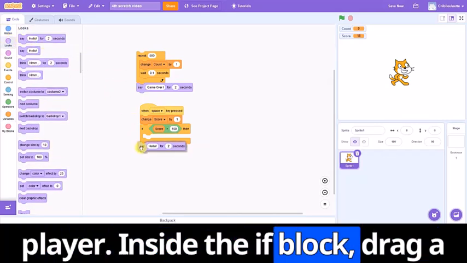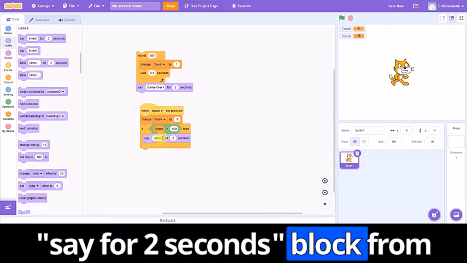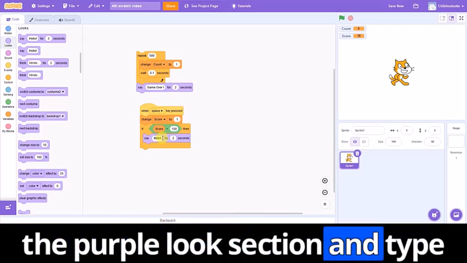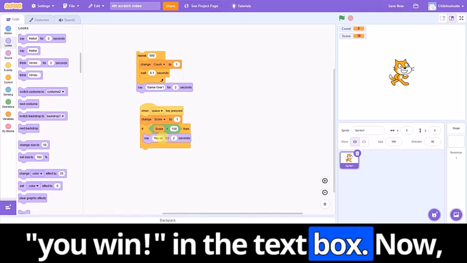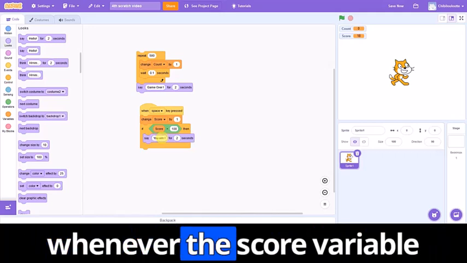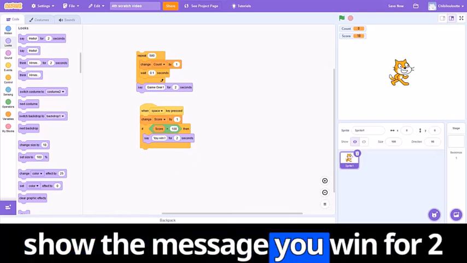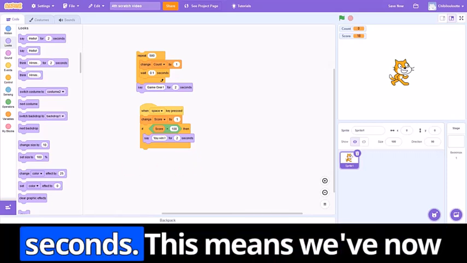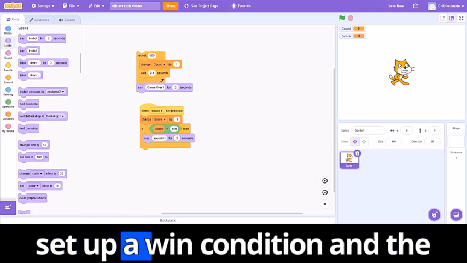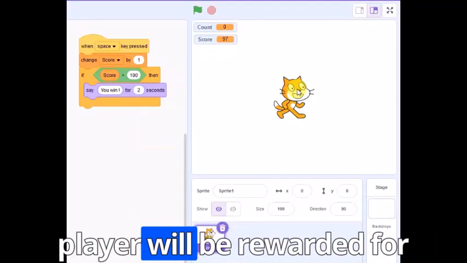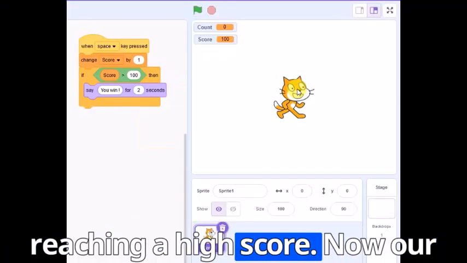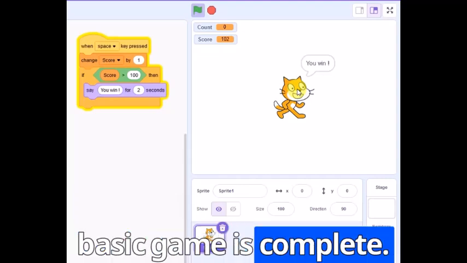Inside the If block, drag a Say, for 2 seconds block from the purple looks section and type You Win in the text box. Now, whenever the score variable goes over 100, the game will show the message You Win for 2 seconds. This means we've now set up a win condition, and the player will be rewarded for reaching a high score. Now our basic game is complete.